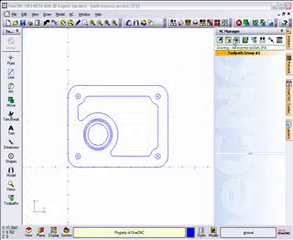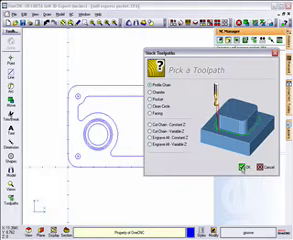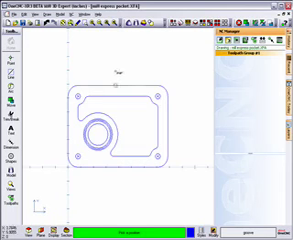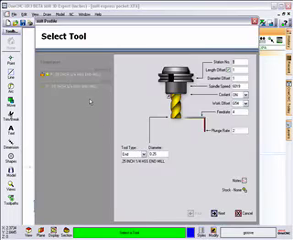In OneCNC XR3, the selection process for 2D geometry has been drastically simplified. Upon clicking the wireframe entity, you will be automatically presented with four arrows. The arrows will allow you to quickly select whether you want to cut inside the boundary or outside the boundary, and whether you wish to climb cut or conventional cut the part.